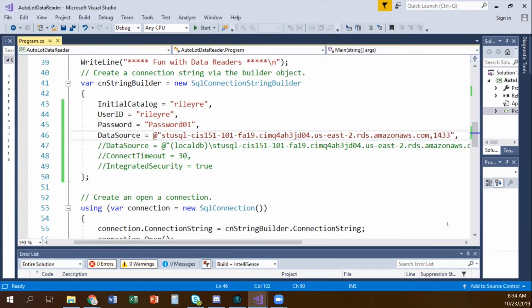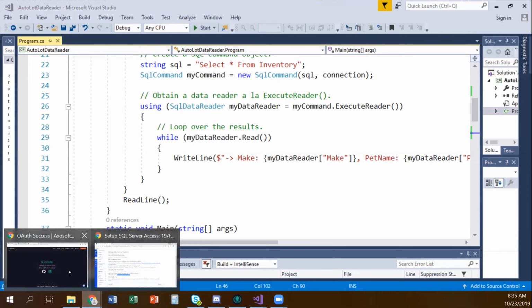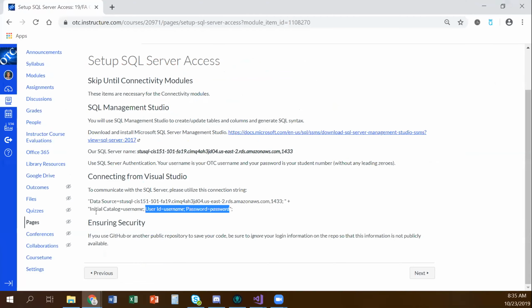Okay, good job. Now, let's look again at some of this code that's going on here. In our program, we saw that we're going to be opening an SQL data reader. And in Canvas, let me show you this.